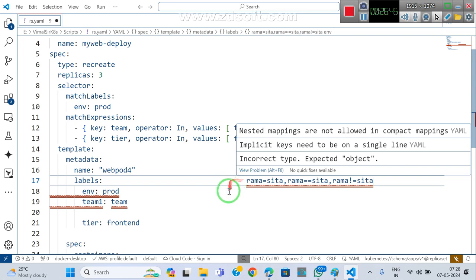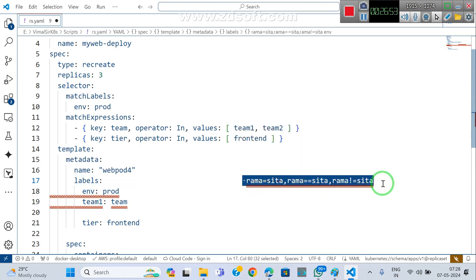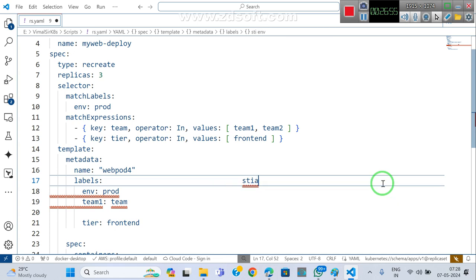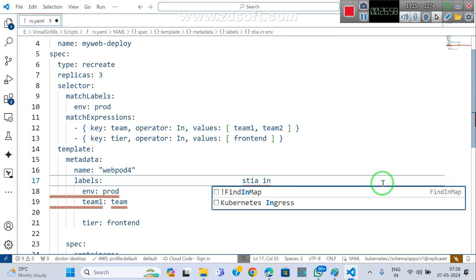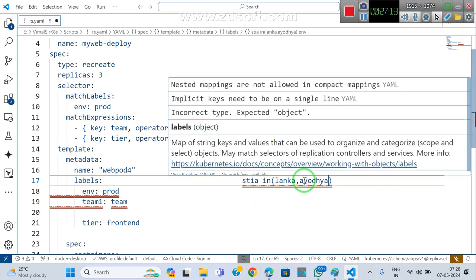If you want the same thing to work in a replica set, how do we work with it? We need to compare. Suppose Sita is in Lanka, or Sri Lanka, right? Lanka, or Ayodhya, maybe the spelling is right or wrong, leave it. According to my scenario, Sita may be in Lanka or Sita may be in Ayodhya, maybe anywhere. She was there at the time.